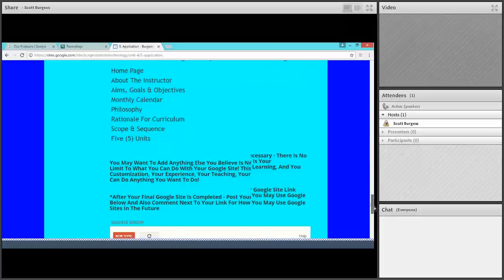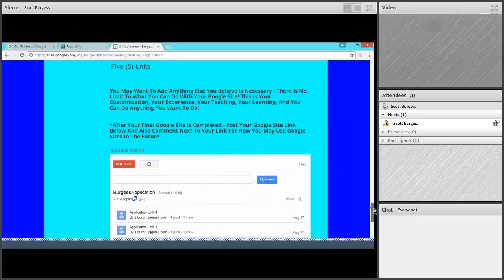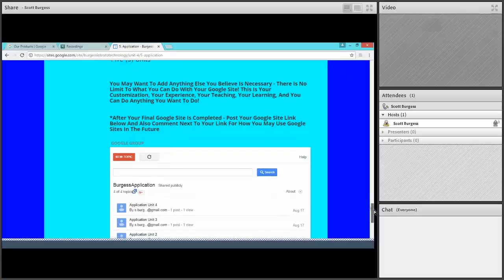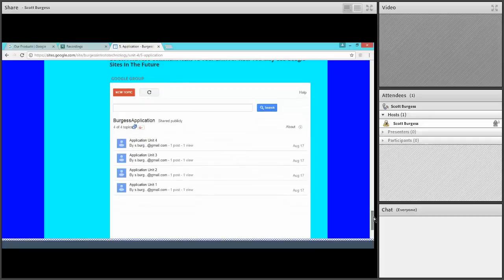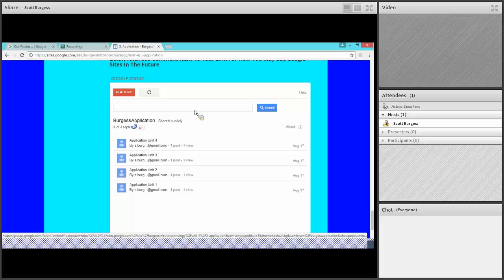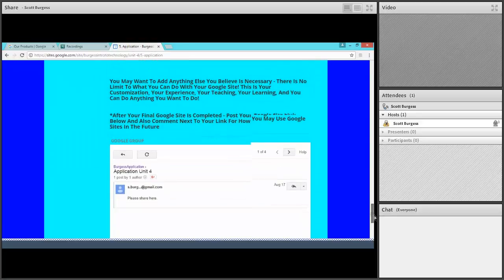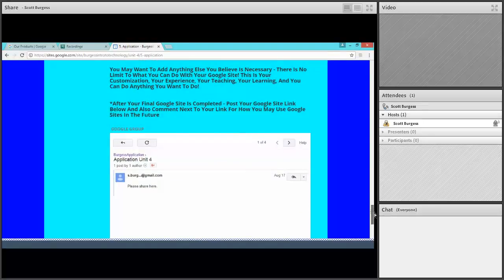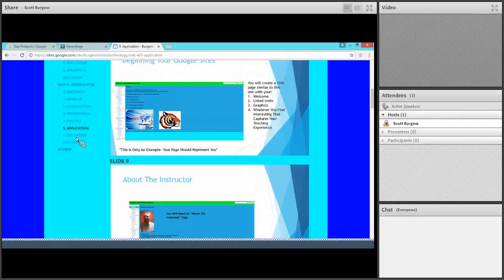And then you can do any customizations that you want to your Google site. Again, this is your customization, your experience, your teaching, your learning, and you can do what you want to do. But then after you complete your Google site, you will go down here in Unit 4 and you will share here. And you'll tell me about how you will use this within the future. So then that is the application.